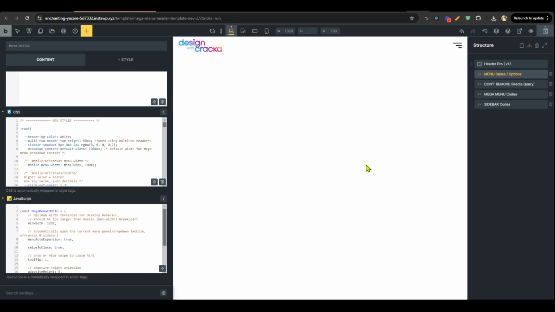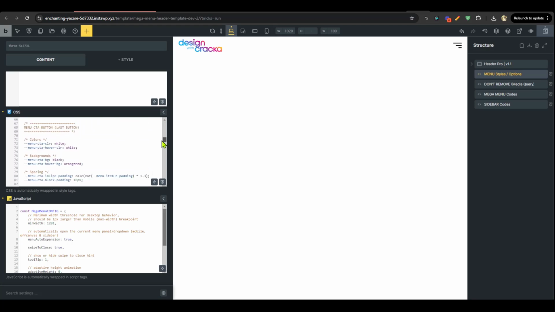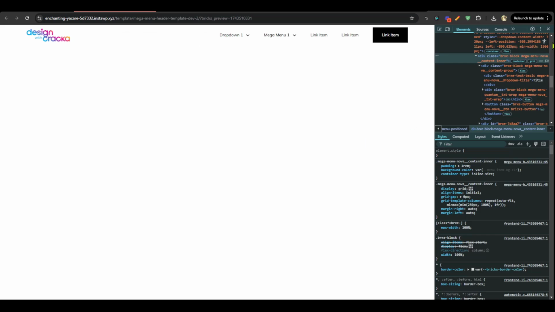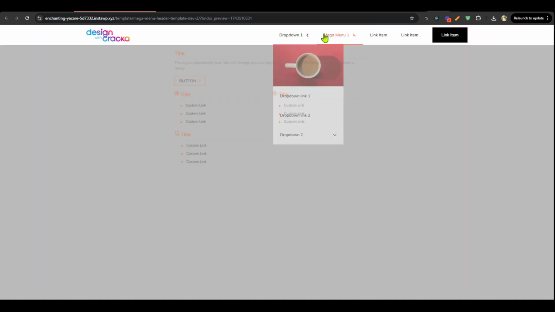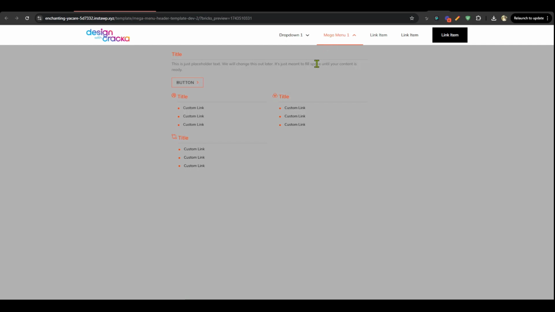To reapply your previous styles, go to the menu styles and options and update the styles here. You would realize there are many more options here. Let's take a look at the front end. You can see that we have an issue with the drop-down menu of the previous version.